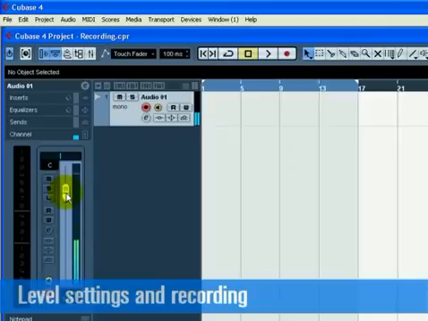We can change the amount here. You will see a line near the top of the channel meter. Make sure the level does not go over this line. If you go into the red, you may cause clipping or distortion.